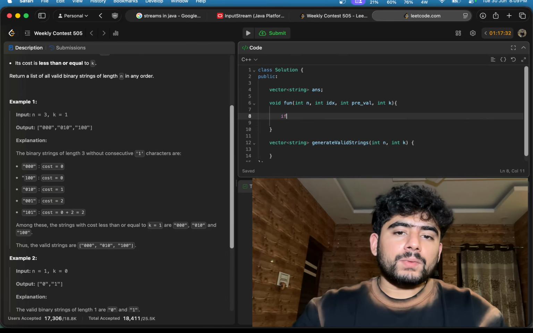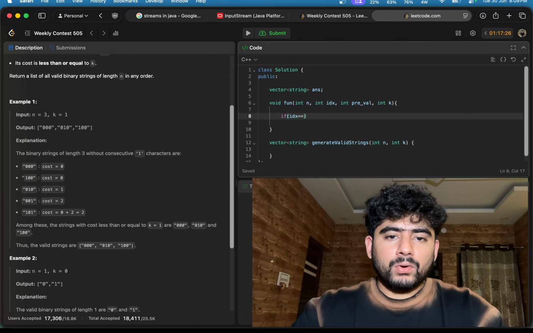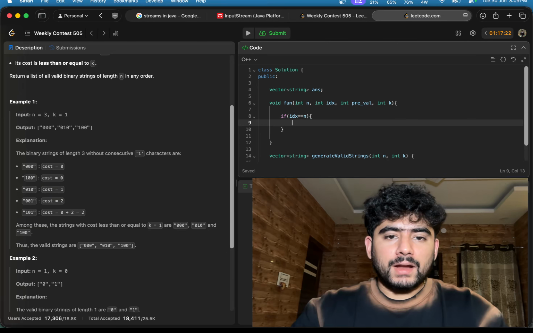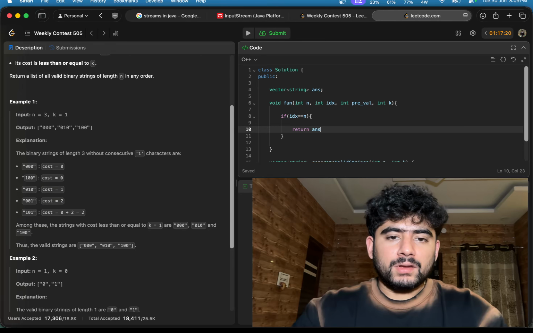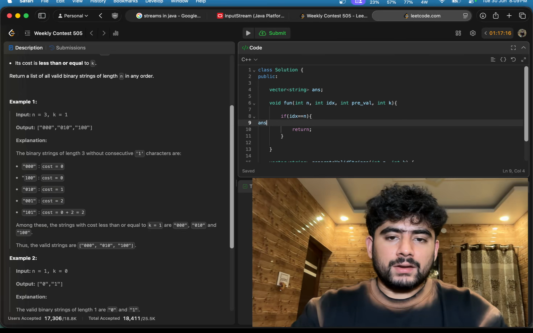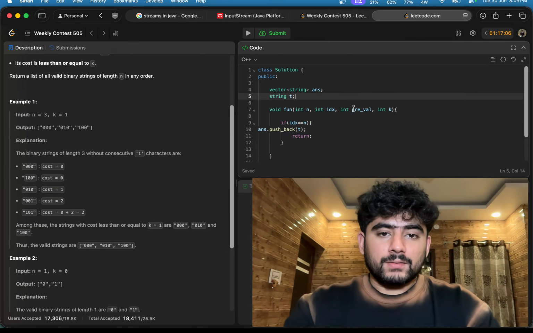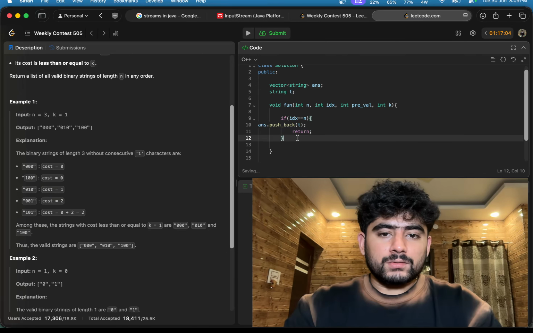So what is going to be the base case? If the index is equal to n, in that case it means that we have found our answer. So we can simply return and do answer.push_back. We can also define a string t here, in which we are going to maintain our answer. So that's it.